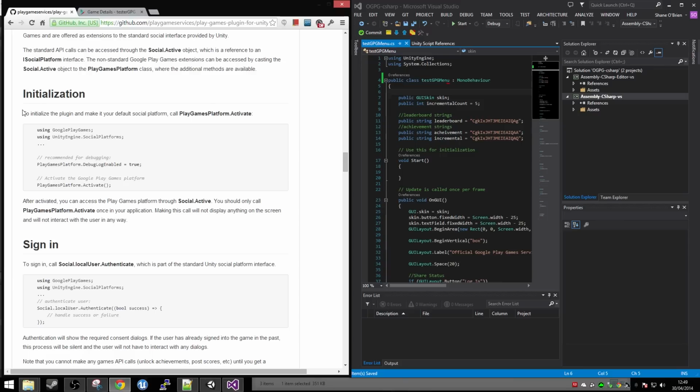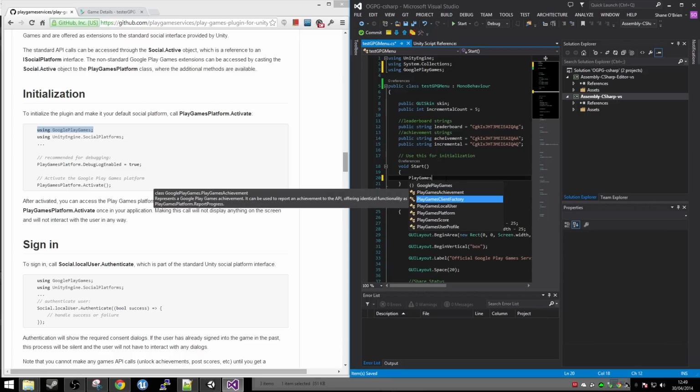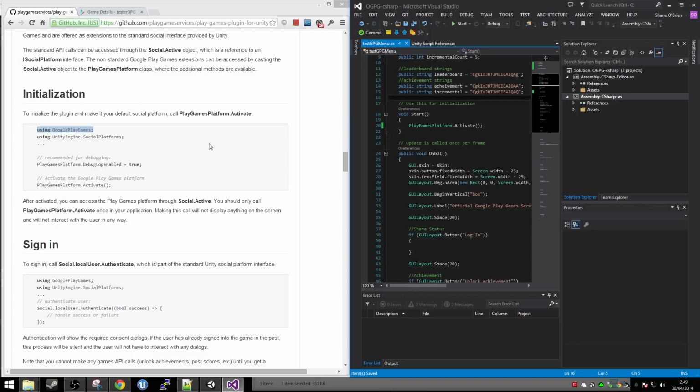So the first thing we need to do is initialize the plugin and make it our default social platform. So activate the Google Play Games platform. We need to import, so using Google Play Games, up there, we just paste that in, and then it would be PlayGamesPlatform, there it is, dot Activate. And we put it in Start, so when our menu scene loads, the first thing it'll do is activate the Google Play Games platform as the default social platform.